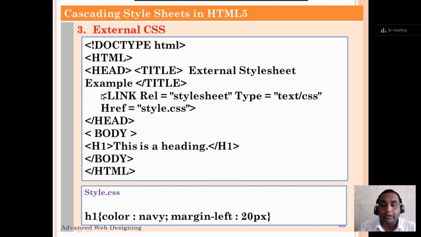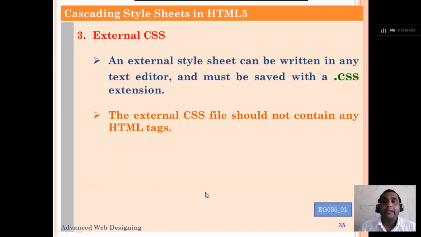So whichever HTML document you include this style.css in, all those HTML documents will have this style. If I have a.html, b.html, c.html, and in a and b, I write this link statement, then in those a and b HTML documents, I will have this style. And the external style sheet can be written in any text editor and must be saved with .css extension, a separate file.